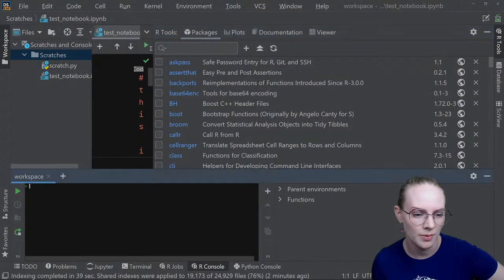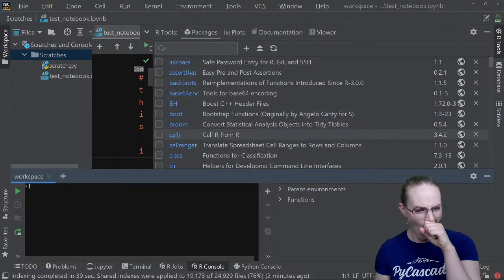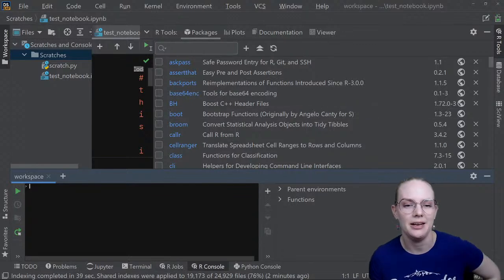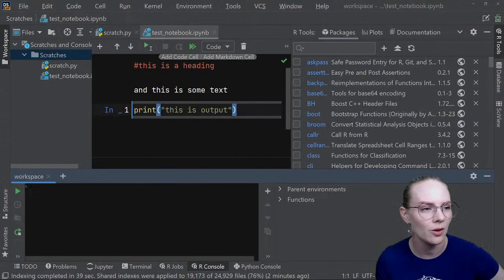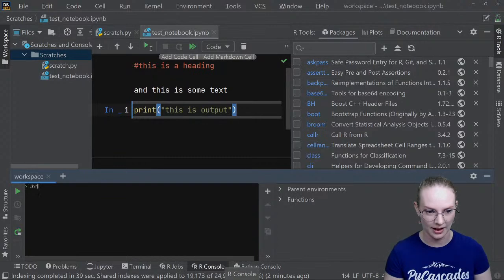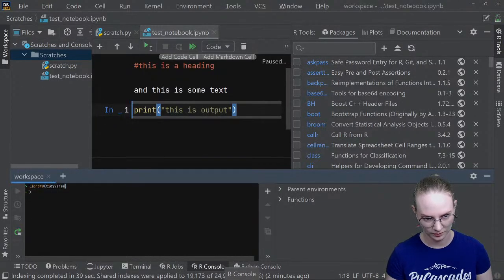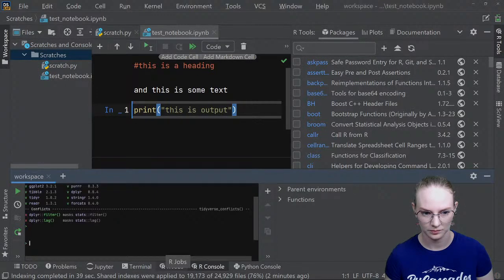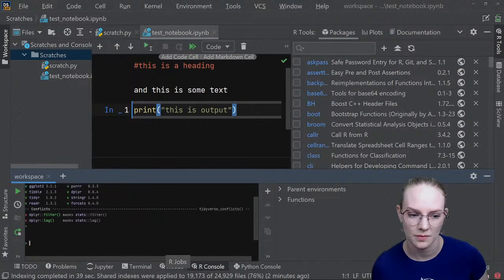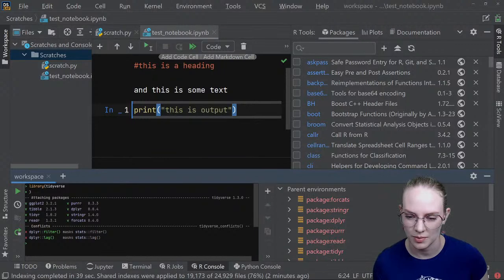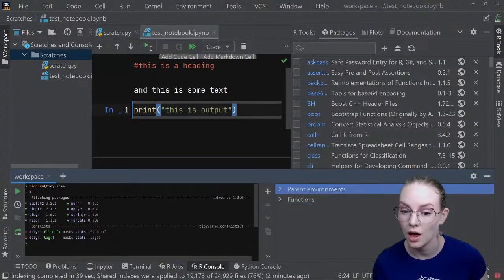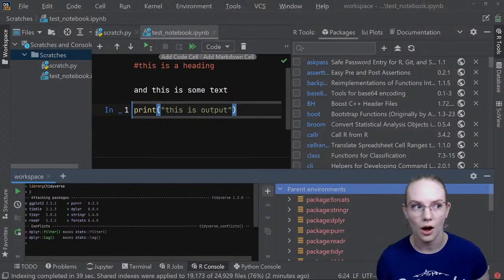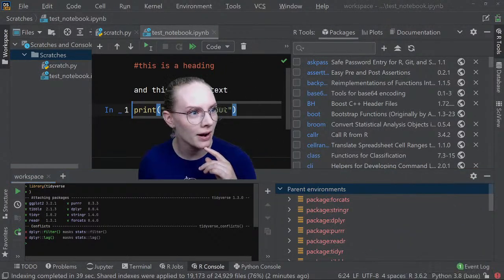Cool. Okay, so I should be able to do something like, okay, interesting. Parent environments and then function. Well, now, all right. Okay.